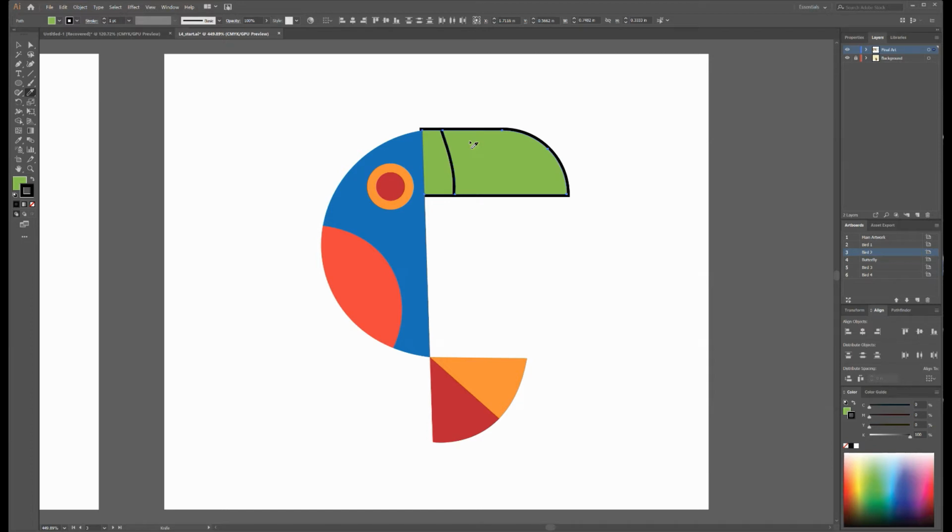Now I'm going to hold Shift and Alt at the same time to create straight cuts. There we go. Now, if you click the selection tool, or for a shortcut V, you can select individual parts of this, and we're going to color them.